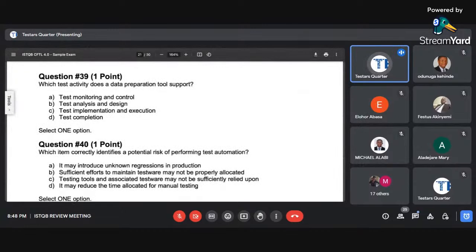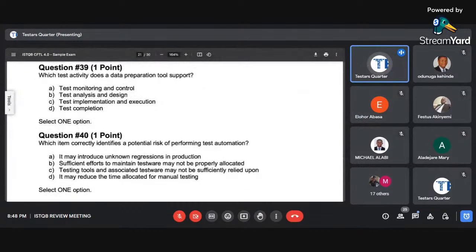Next, question 19. Which test activities does a data preparation tool support? Test monitoring and control, test analysis and design, test implementation and execution, or test completion? Which of them does a data preparation tool support?